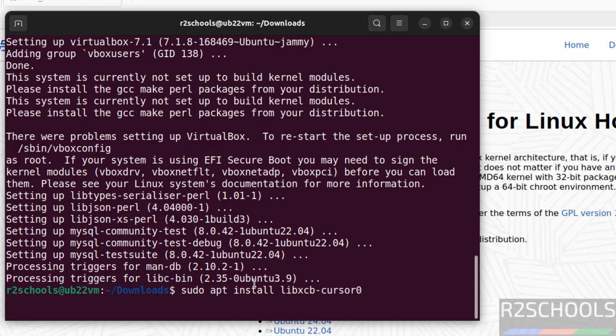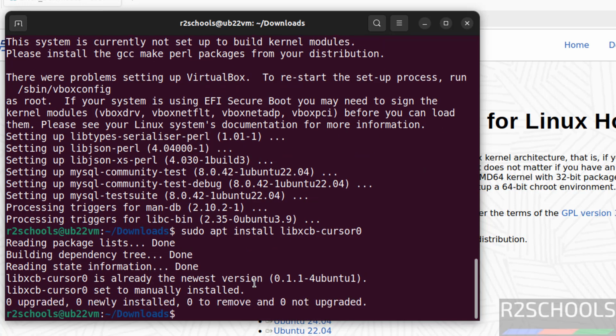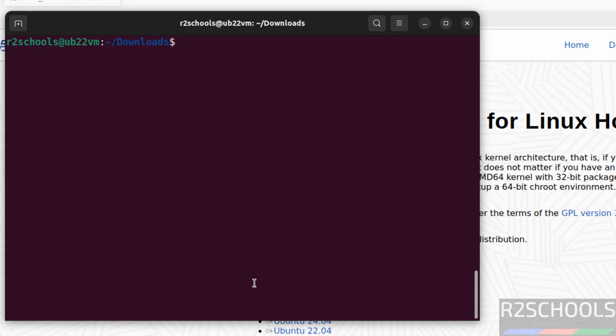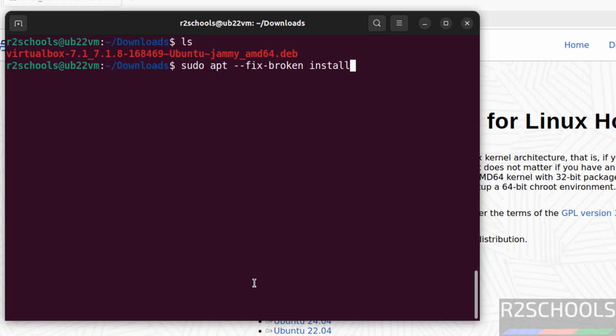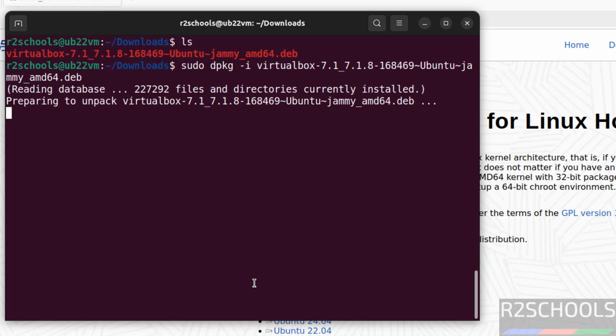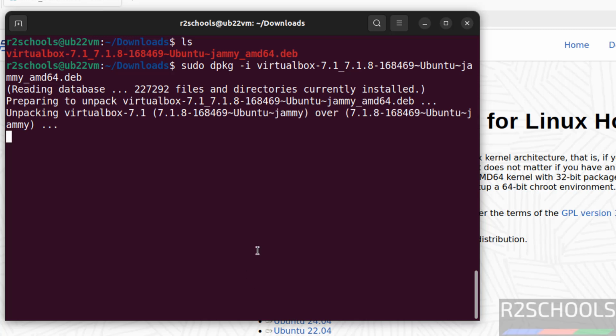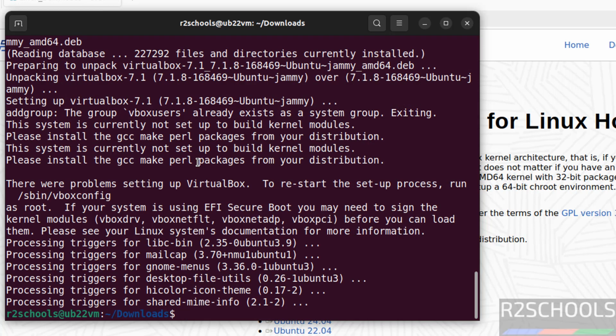Now install the same package. It is already installed. Control R, ls, install this package, hit enter. See, this time we are not getting any error, which means we have successfully installed VirtualBox 7.1.8 on Ubuntu 22.04. But the process is same on all Ubuntu operating systems. See, we have successfully installed VirtualBox 7.1.8.